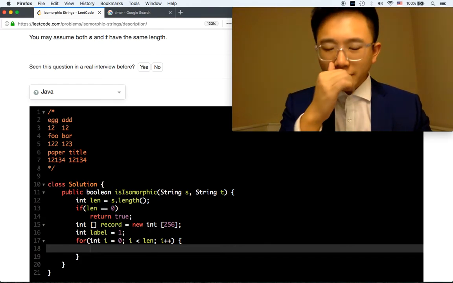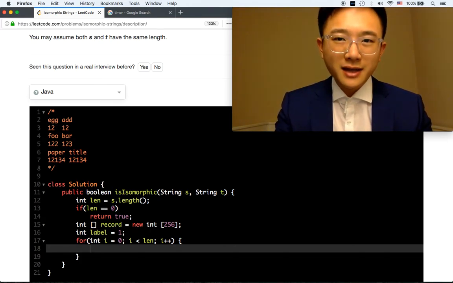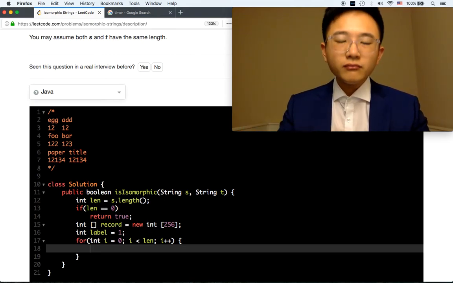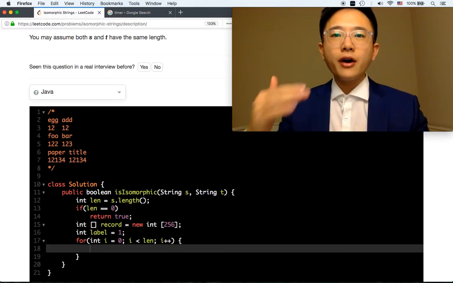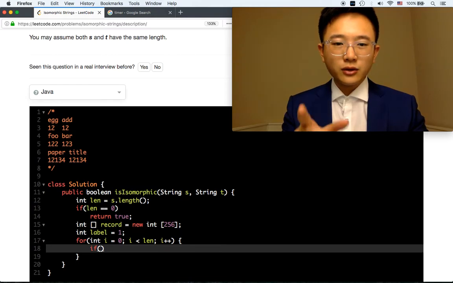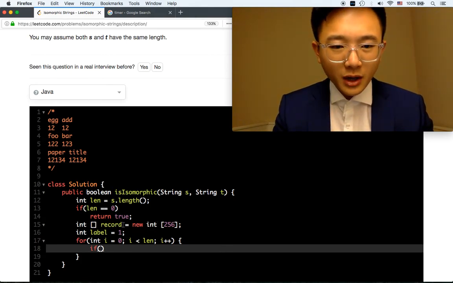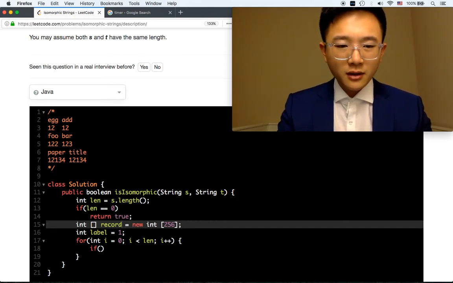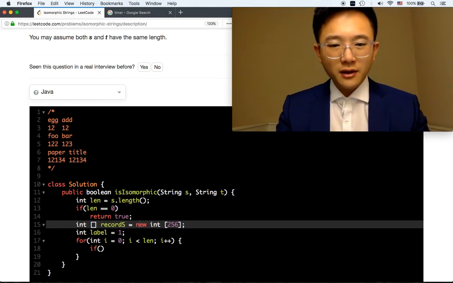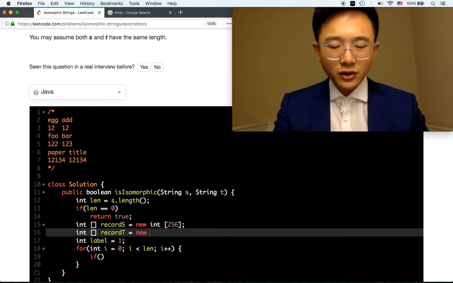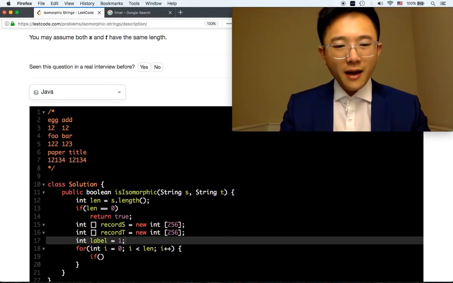First of all, we need to check if they are the same. If the label of the current character, the corresponding characters, are not the same, then obviously this is wrong. Actually, I think we need to have two records to keep track of that. So we're going to have record S and record T, which is new int 256.